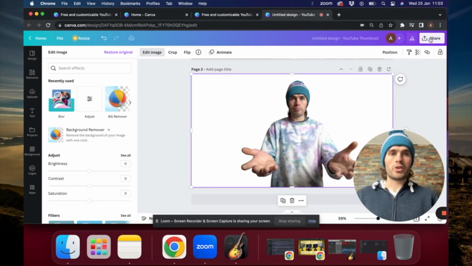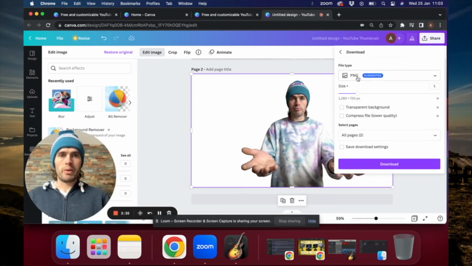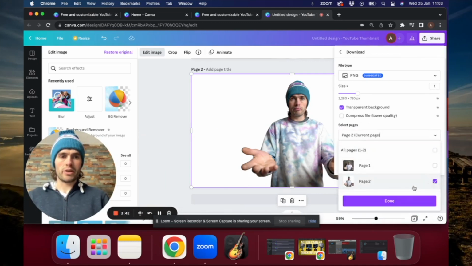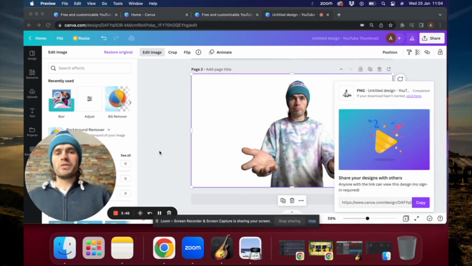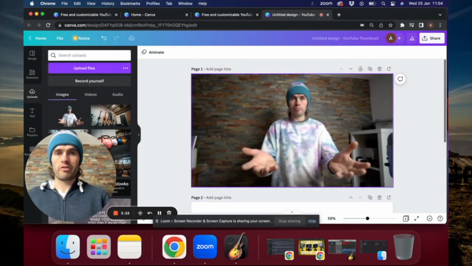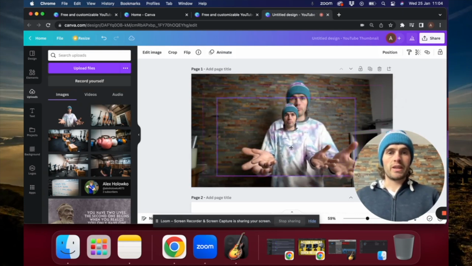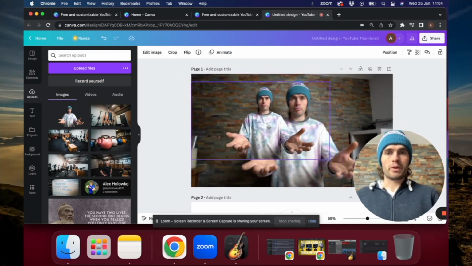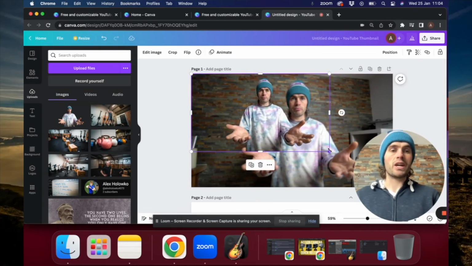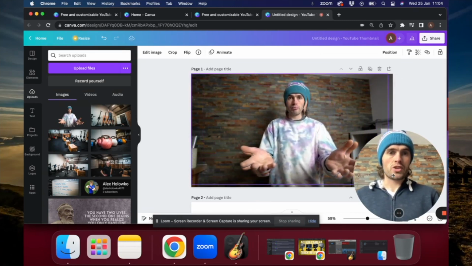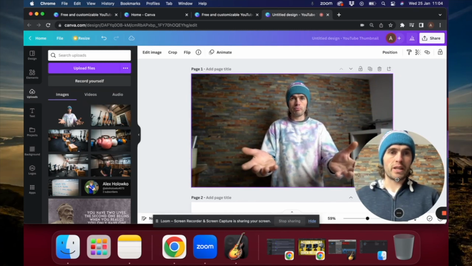Now what we want to do is we're going to share, and we'll click download, and you want PNG, and then highlight this box here, transparent background. And then we're going to select just the page that we want to download. Done, download it. And then once you've downloaded that image, you want to re-upload it to Canva. I've already done this, so I'll just grab it from my list here, and you'll want to go back to your first image. So click on the image that you've just downloaded, the transparent PNG, and then you want to resize this to the same size as your YouTube thumbnail template. And this should completely cover the image that's behind it, perfectly.